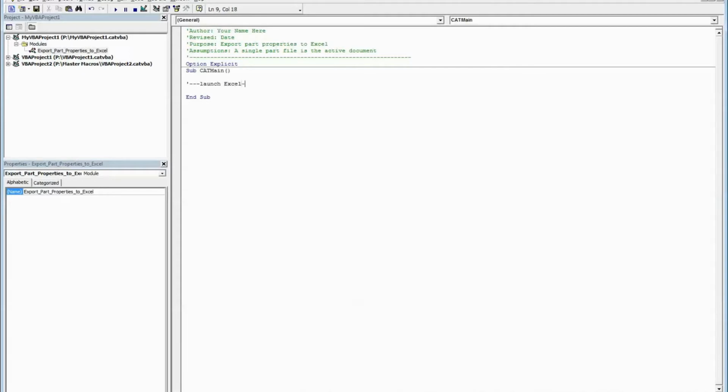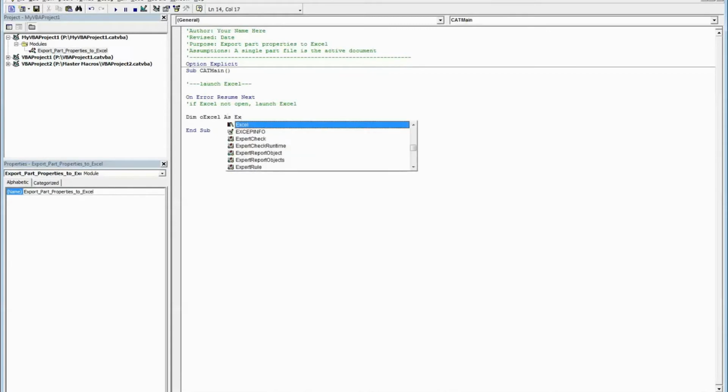So the first thing we want to do is launch Excel from CATIA. How do we do that? I'll show you. So I'm going to add a little bit of error handling in here, because basically you have two situations where Excel is not open, so in that case we need to open a new session of Excel, or maybe Excel already is open. In that case, we'll just create a new workbook inside of that session of Excel that's already been launched.